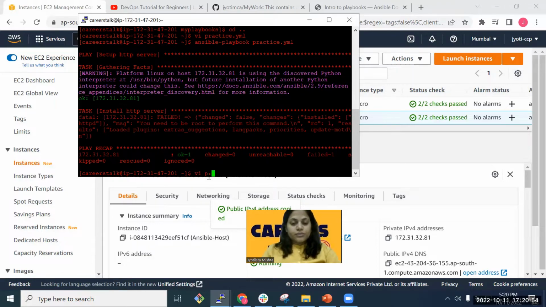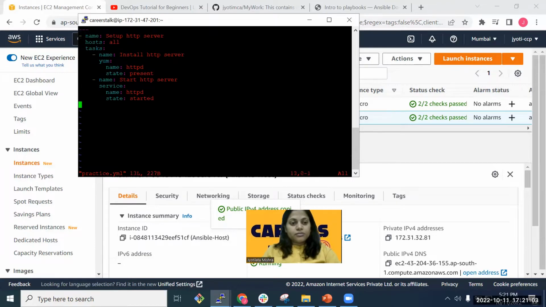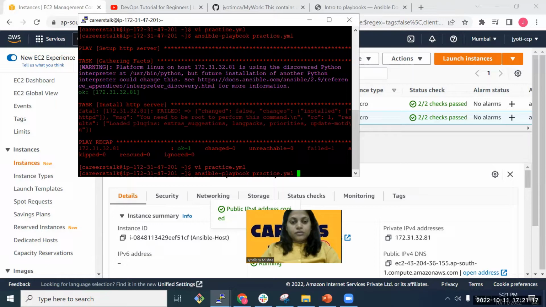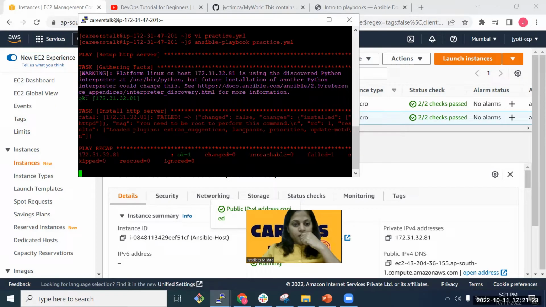So what I have to do, practice. See, changed is 0. Why 0? Because of the above error. Okay, so what I'll say is become root. Okay, let's see. Okay, I think it needs to be changed false.